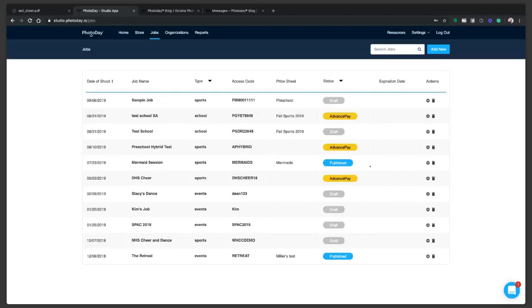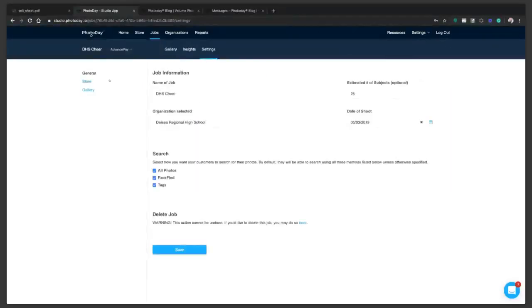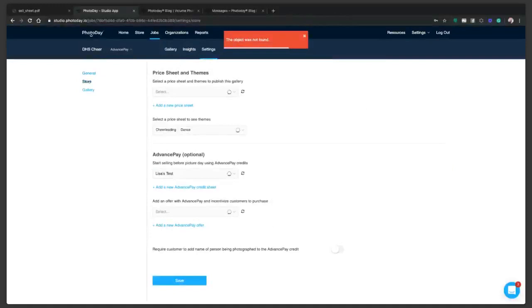So over here, I'm just going to open this job for sure. I already have this one set up in advance pay mode. And over here in your store settings, that's where you would associate the price sheet. It's telling me it's not found because I deleted the price sheet here. But this is where you would find where to set up your advance pay credit sheet.